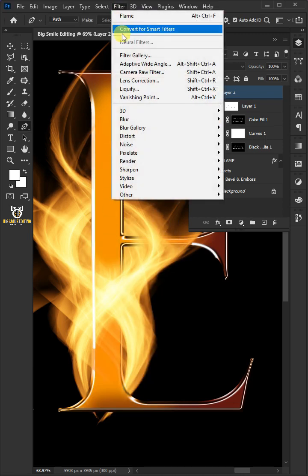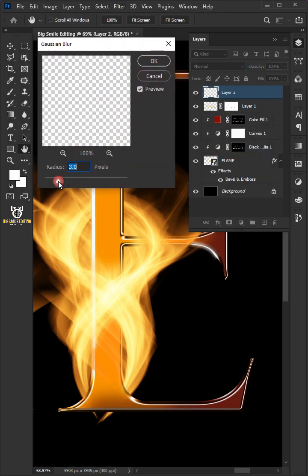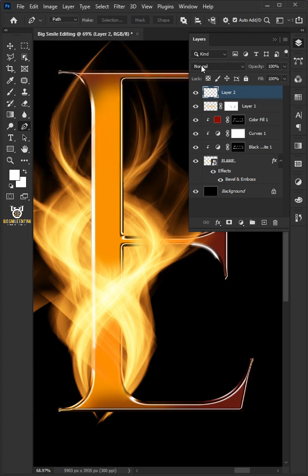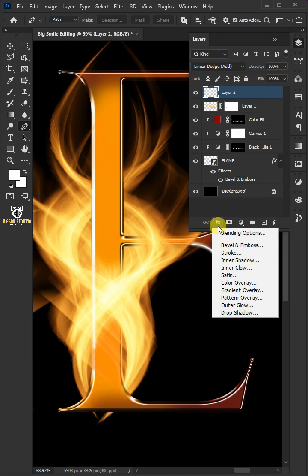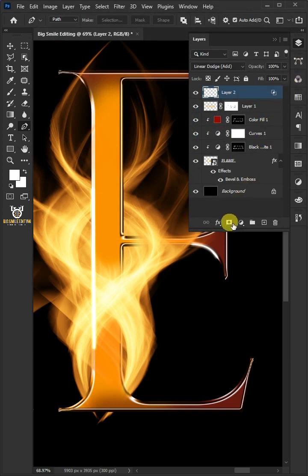Go to Filter, Blur, and choose Gaussian Blur. Increase the radius to 3 pixels. Change the blend mode of Layer 2 to Linear Dodge. Click the FX icon and choose Blending Options. Uncheck Transparency Shapes Layer, and click OK. Click the Add Layer Mask icon.